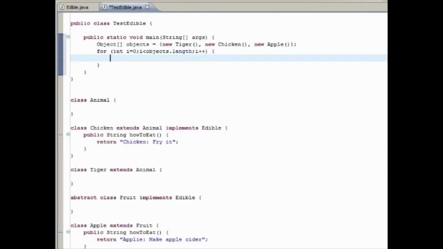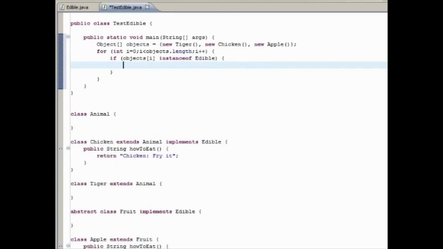Now what we're going to do here is use a special keyword called instanceof. So if objects at index i instanceof edible, system.out.println. Now, we're doing a check to see whether the object that we're up to in our array is an instance of edible. In other words, does this object, and we don't know the type of object yet because we are declaring it inside an object array. So if this object is an instance of edible, in other words, if it implements this interface, then we're going to print out how to eat it.